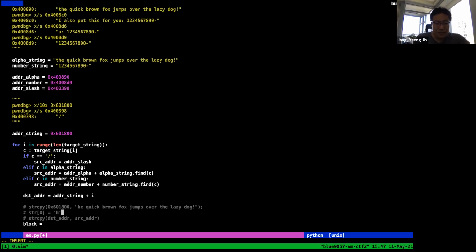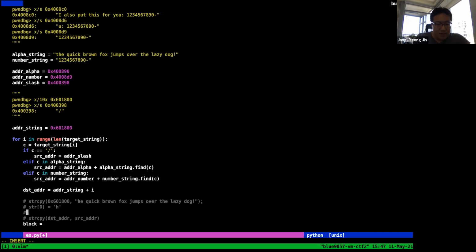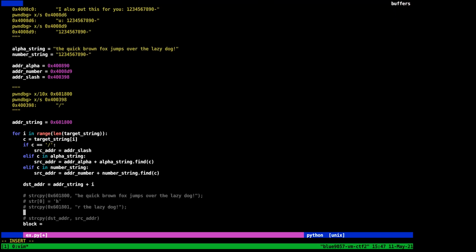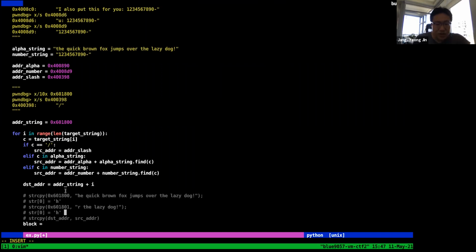h. And then if we run string copy 0x601801, and then maybe this string, then it will put string 0 as h because we didn't change string 0 because the address is 01, and then string 1 as r. So we can actually put any characters by pointing this index and also copy the entire string right next to the existing string.